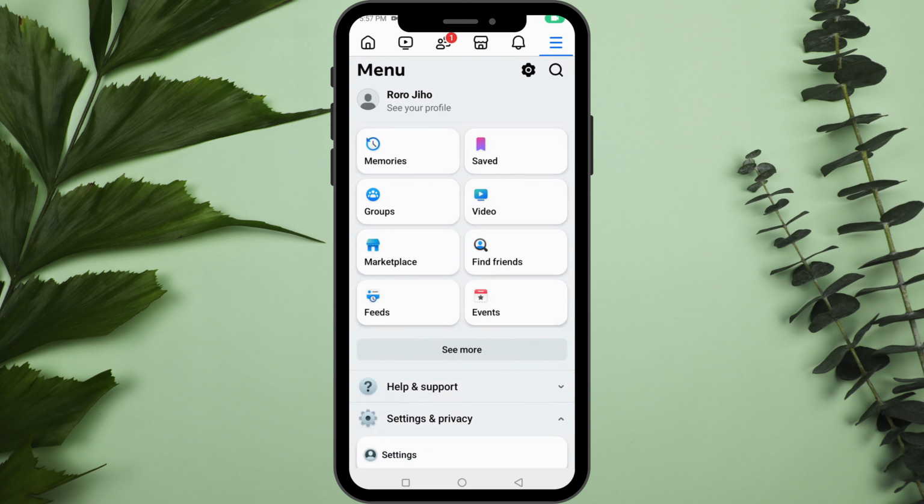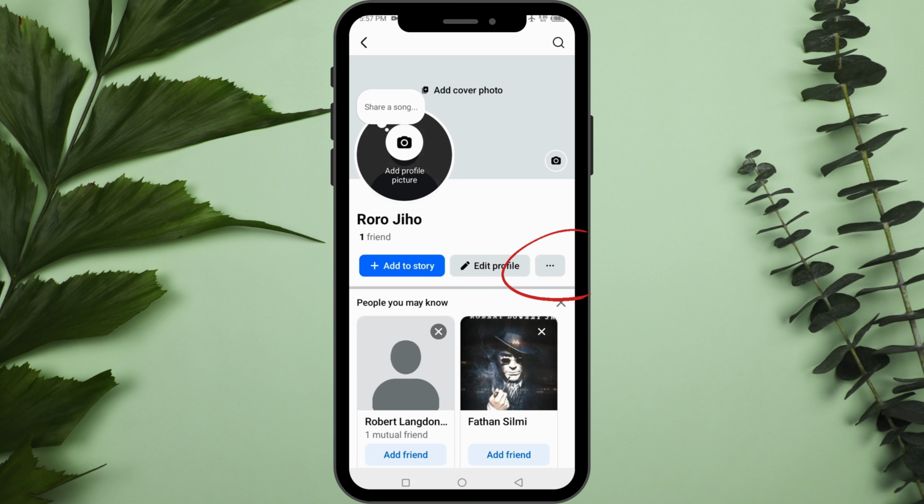How to hide or private all of your photos on Facebook on your Android. So the first thing you have to do is go to your Facebook menu by clicking these three lines on your upper right corner. Then go to your profile page. And you want to tap on these three dots here beside edit profile button.